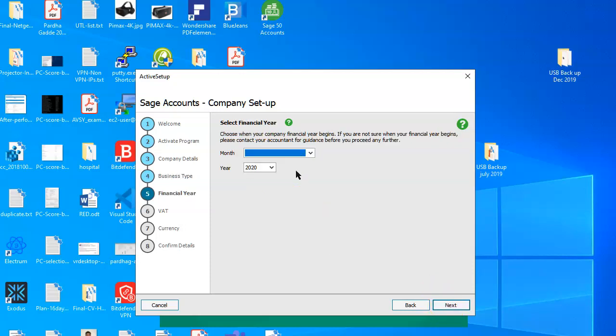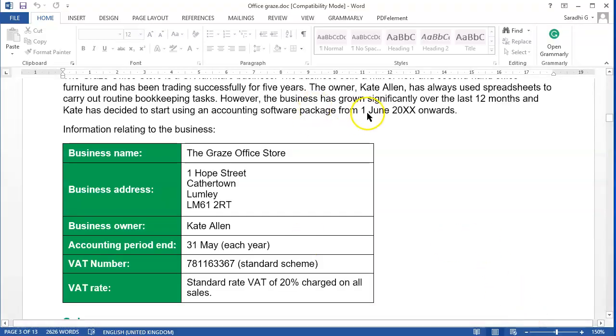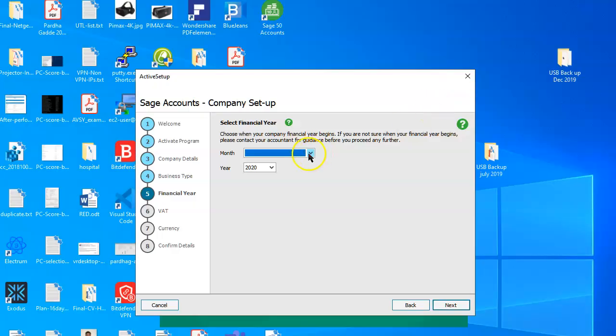Then the financial year. As you can remember, the question paper said that their financial year is 1st of June. So we will use that. So June. You can't choose a date here, just a month. And please remember, as I told you, use the previous financial year, which is 2019. And say next.